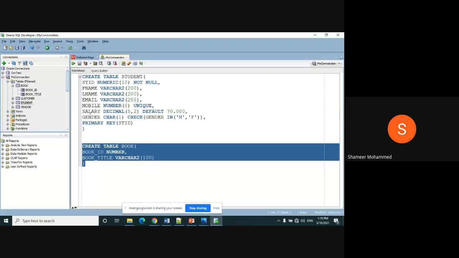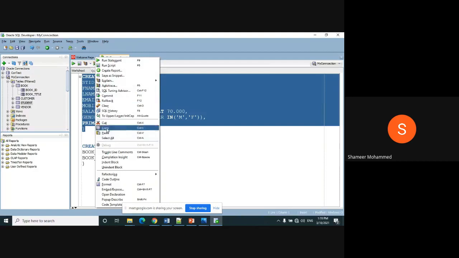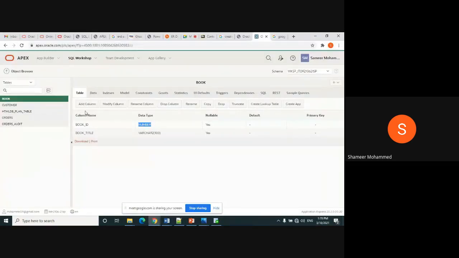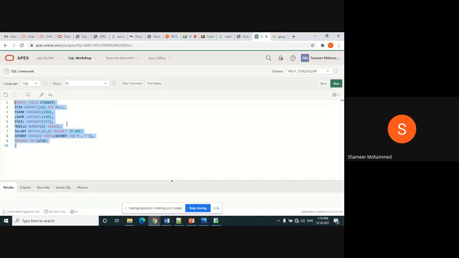Similarly, if I want to create this student table, copy, go online. Okay, here to the commands. So here you can go and paste, then run this one. So table created message is coming. You want to see the objects.